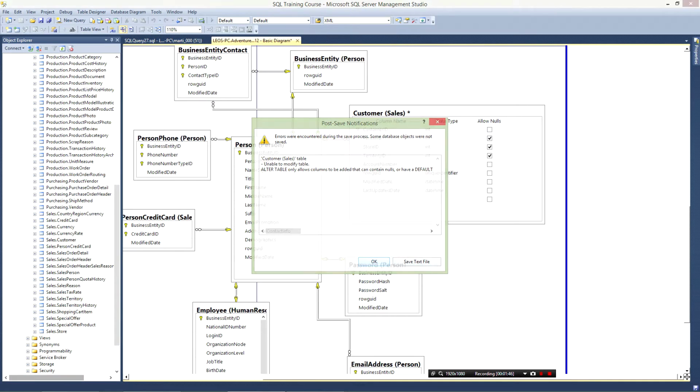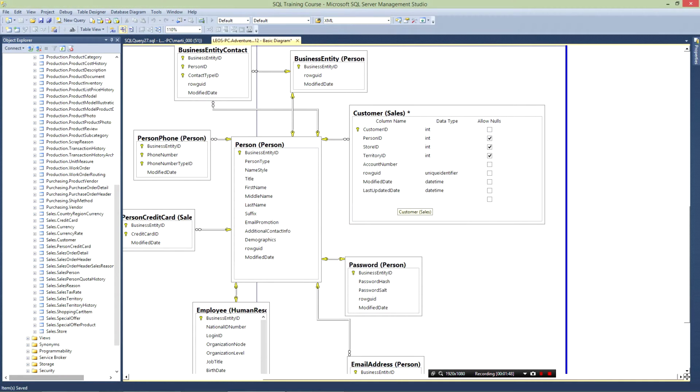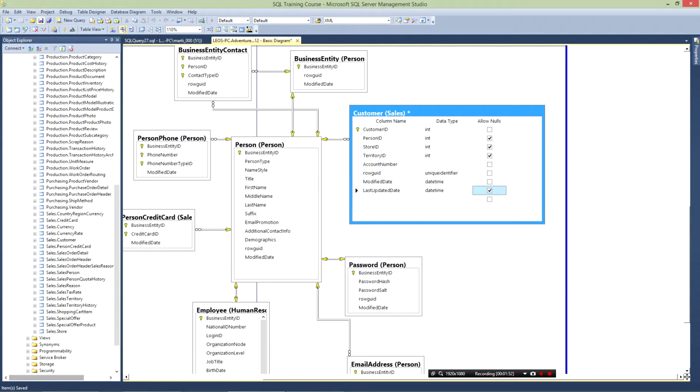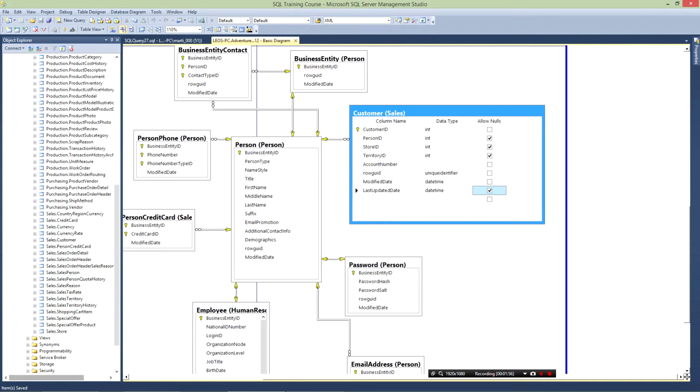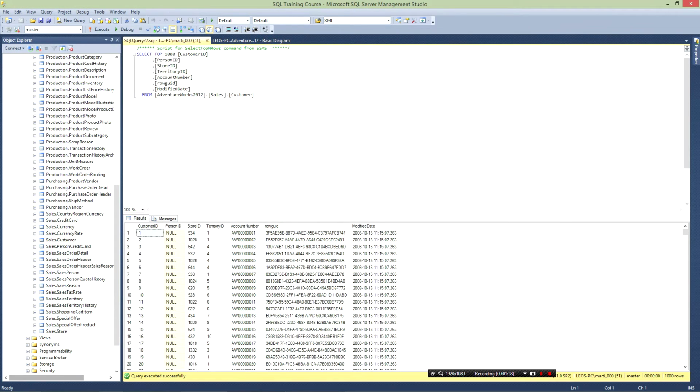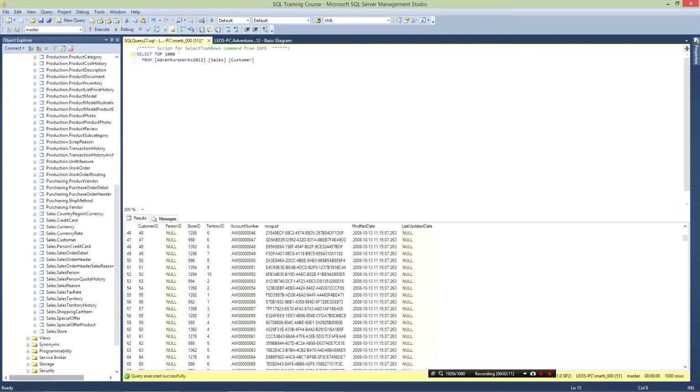So if we OK that, come out, last updated, and we are going to allow nulls this time, and then click save, and yes. So we don't get the error message. If we look at that table again, what we will need to do is change this to a select star so we can see all the columns. Okay, so we've got last updated date, so that has actually gone through and made those changes for us.